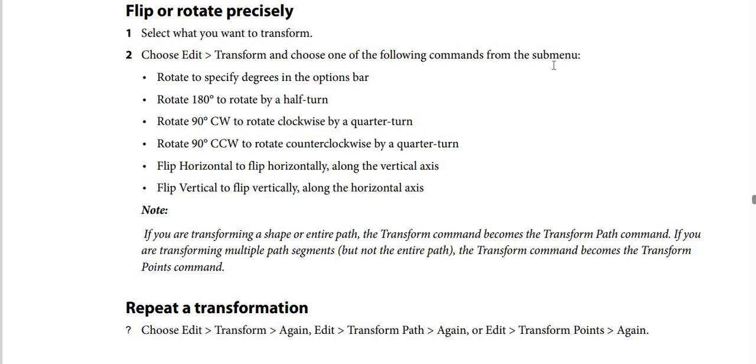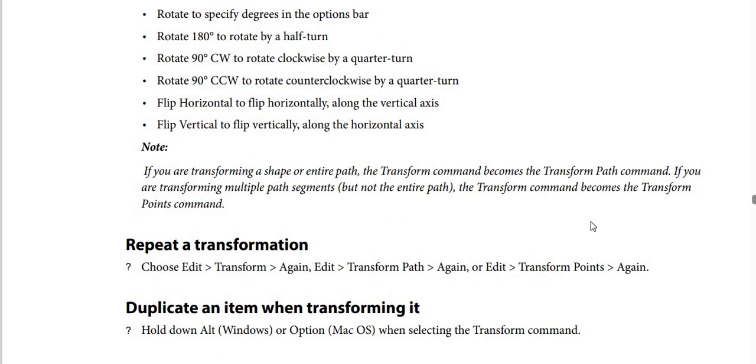And note here again, if you are transforming a shape or entire path, the transform command becomes the transform path command, by the way. And if you are transforming multiple path segments but not the entire path, the transform command becomes the transform points command, by the way.